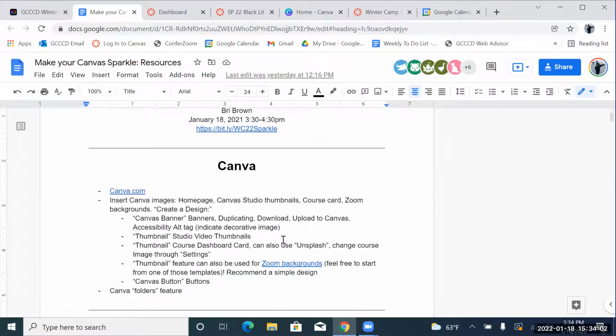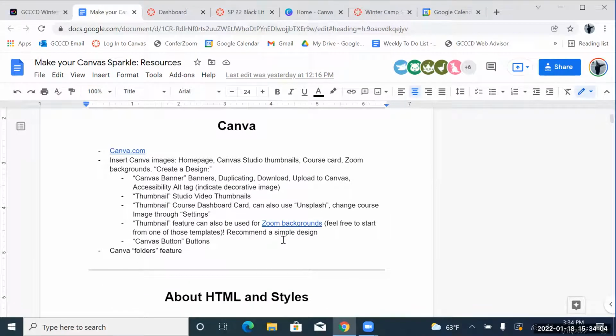So today I'm going to focus really on two key items. Canva that Dawn mentioned, which is a program that I use to create images that you can then upload into your course, decorative images. And then the second tool that I'll show you is HTML. So those are the two big items that I'll be talking about today. So I'll start with Canva.